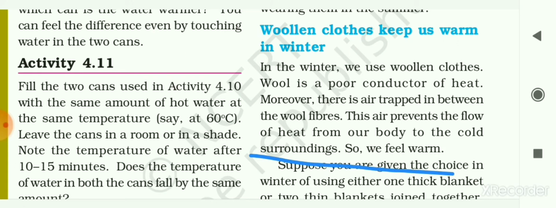In that space the air gets trapped between the woolen fibers, and this air prevents the flow of heat from our body to the cold surroundings, so we feel warm. As we have seen, air is a poor conductor, or insulator, of heat, so the air prevents the flow of heat from our body to the surroundings, which are cold in the winter. So that's why we feel warm in woolen clothes in the winter.